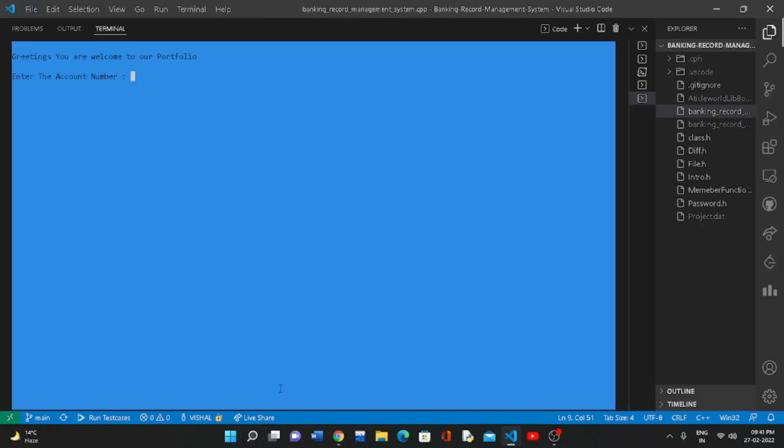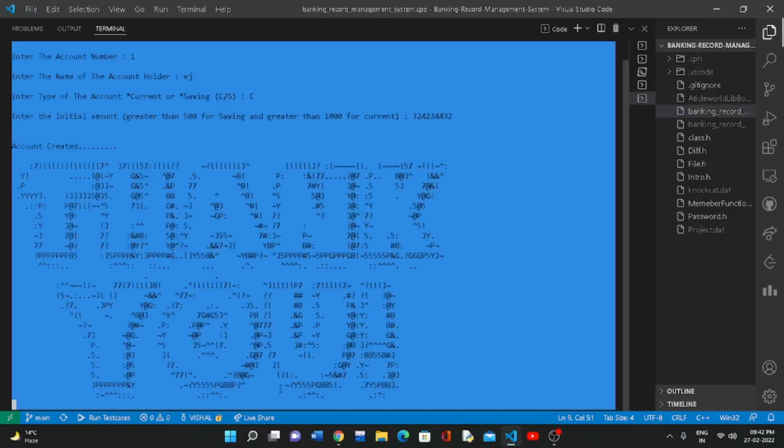It is asking me for the account holder name. Guys, the product has defined many things which I will explain step by step. So account number, let it be 1, and I am making the account name VJ. It is asking whether it is current or saving, so I am making it current, and it is asking for amount. So let me put an amount. So thank you has been printed and the account has been created.